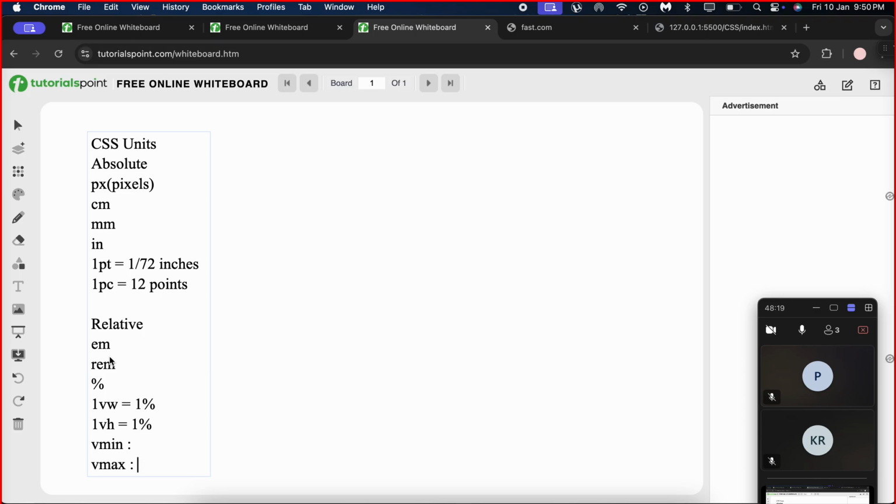Apart from the relative units, we have other units, the flexible box model units, like max width and margin. After that we have some advanced units called calc and clamp, so we can calculate the CSS values. And we have custom properties and units.